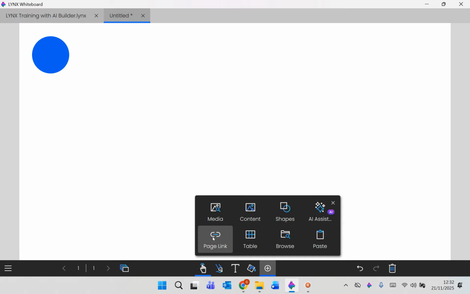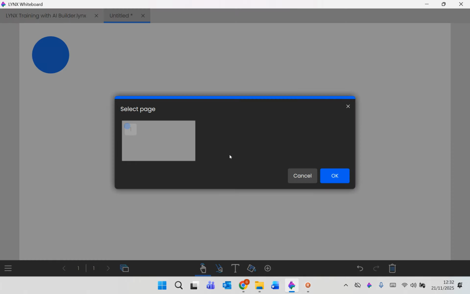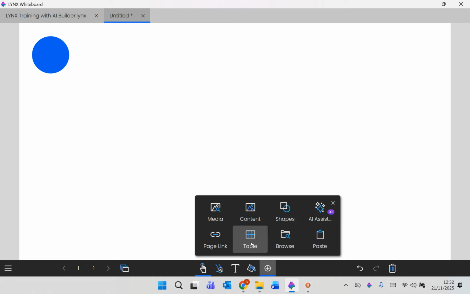We have the page links, which allow you to create links from one page to another. So look out for the video on that as well. Inserting tables, again a separate video. But for now, let's have a look at browse and paste.